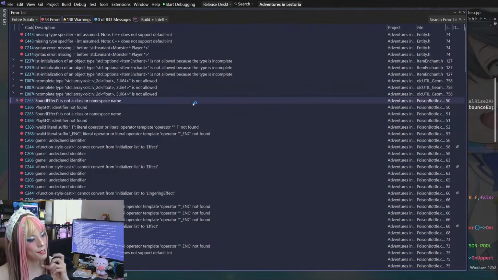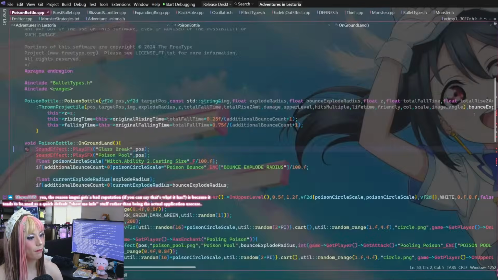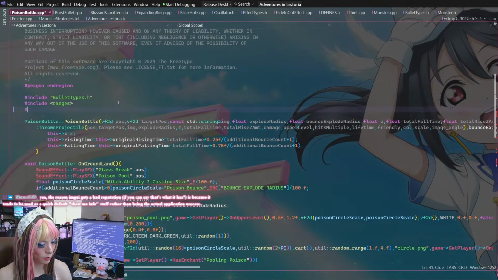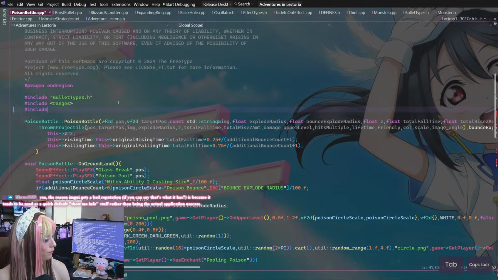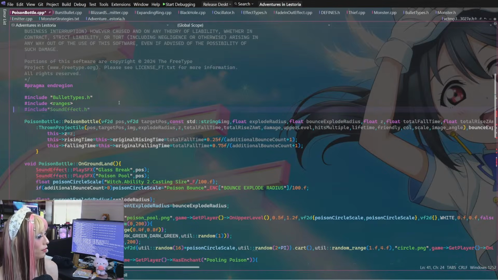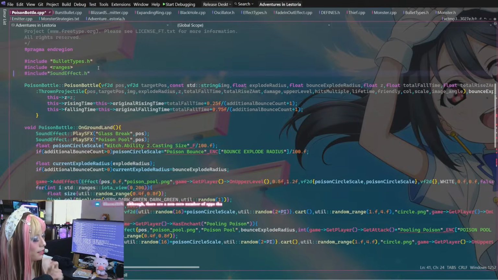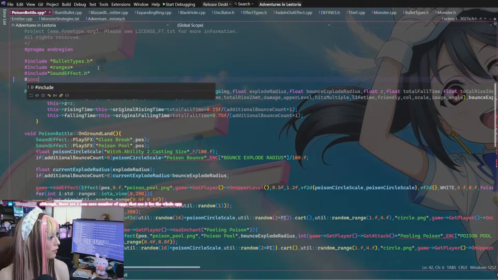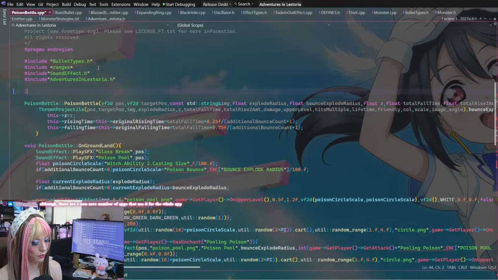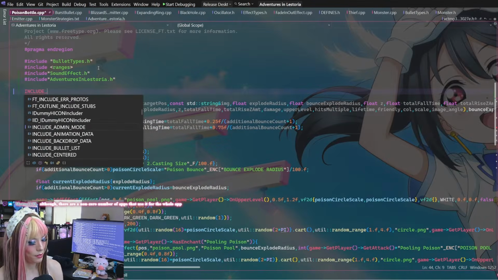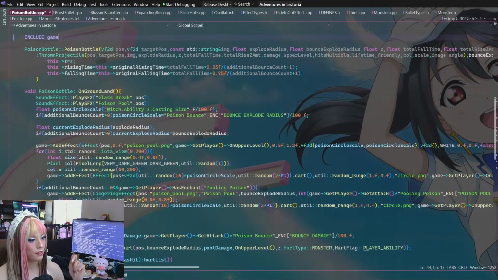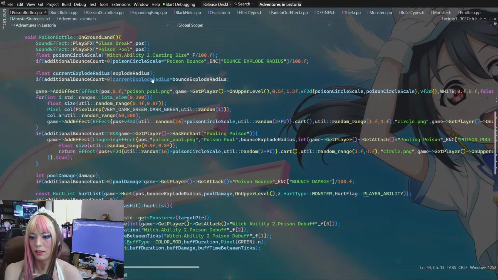Sound effect is not a class or namespace name. Oh boy, yeah. Include sound effect. Okay, we need game. Include underscore game. That fixes that file.